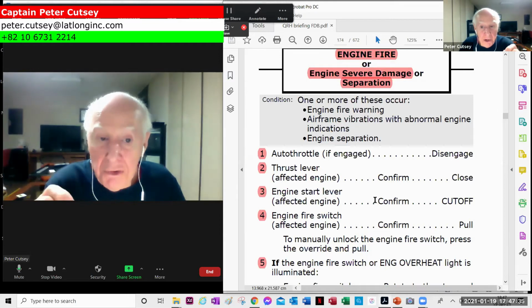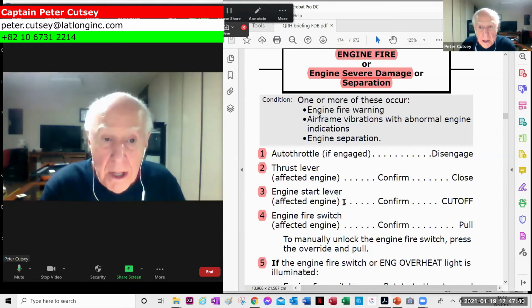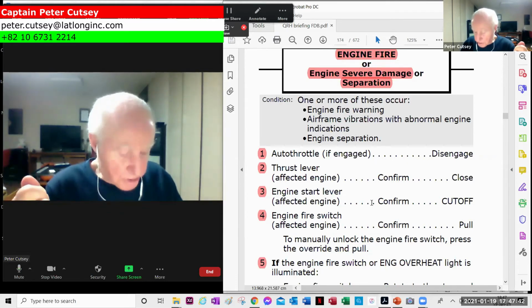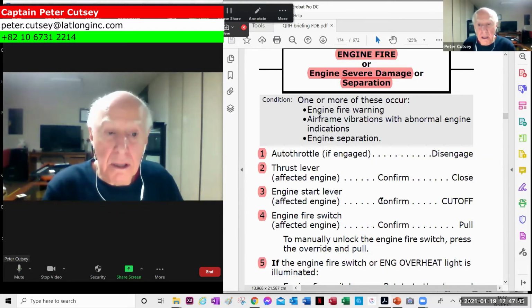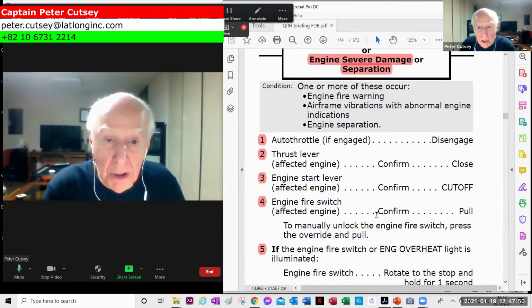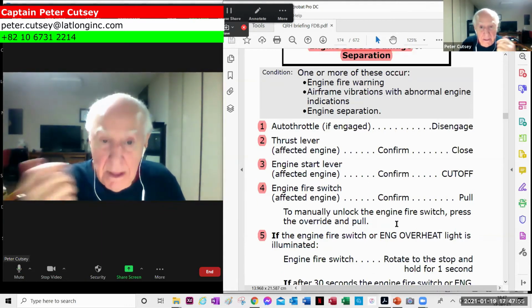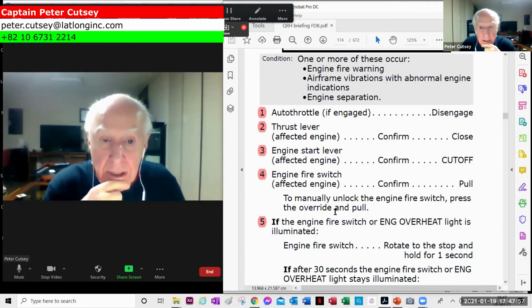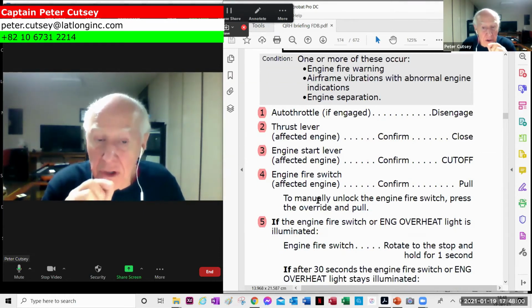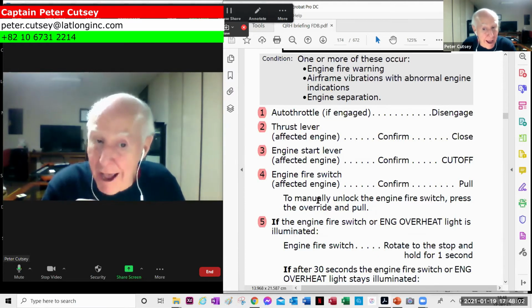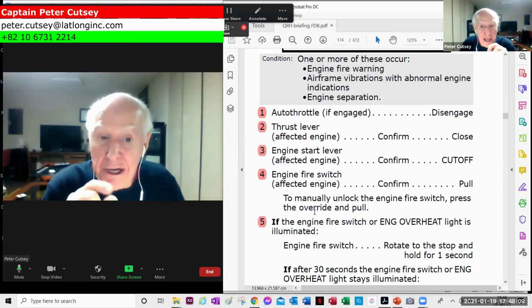Now the pilot monitoring goes to the engine start lever for the affected engine, engine number 1 start lever, confirm. Pilot flying, as he's flying, looks down, confirm number 1, and cutoff. Engine fire switch for the affected engine, pull, confirm, pull, and then the pilot monitoring would pull it. Now, if there are no lights in the fire switch, which you don't have, this wasn't an engine fire, it was an overheat, you're going to have to manually unlock the engine fire switch by pressing the override and pull.